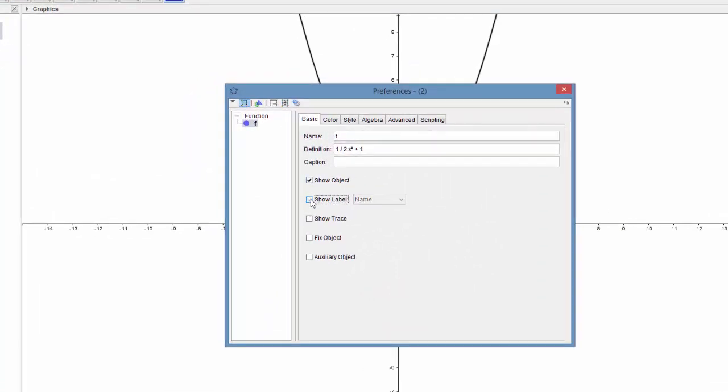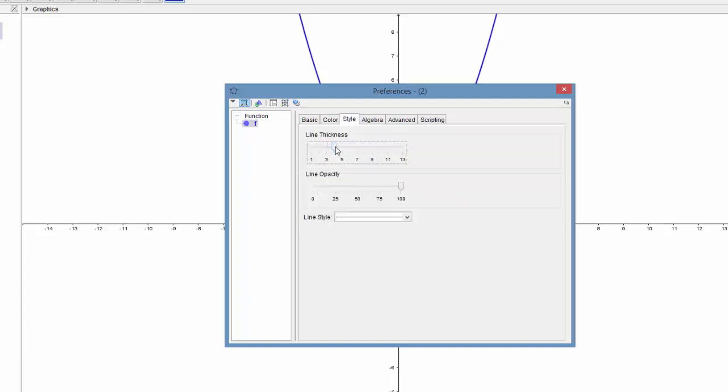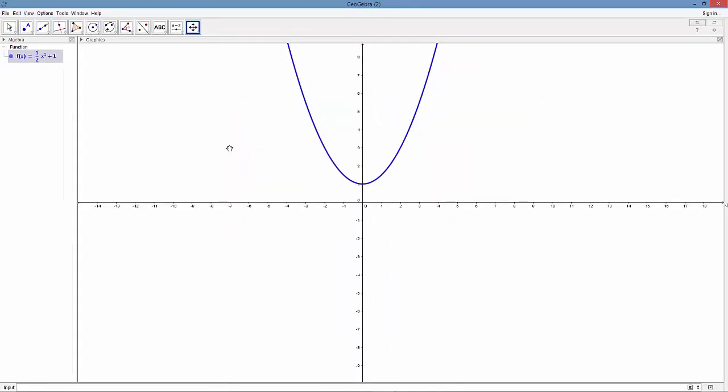and we'll click off show label. We'll change the color to blue, and then we'll go to the style tab and we'll change the line thickness to 5. Okay, and so then what we want to do is we want to create a point on the parabola. So click create point and then click on the parabola, and that'll create point A on our parabola.